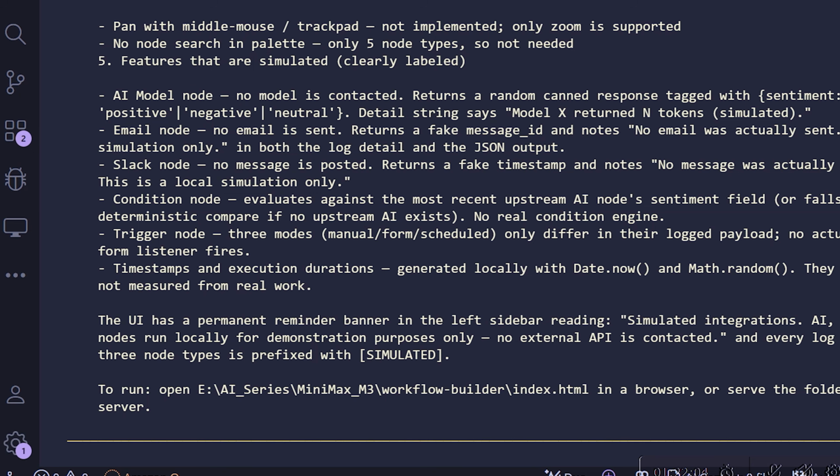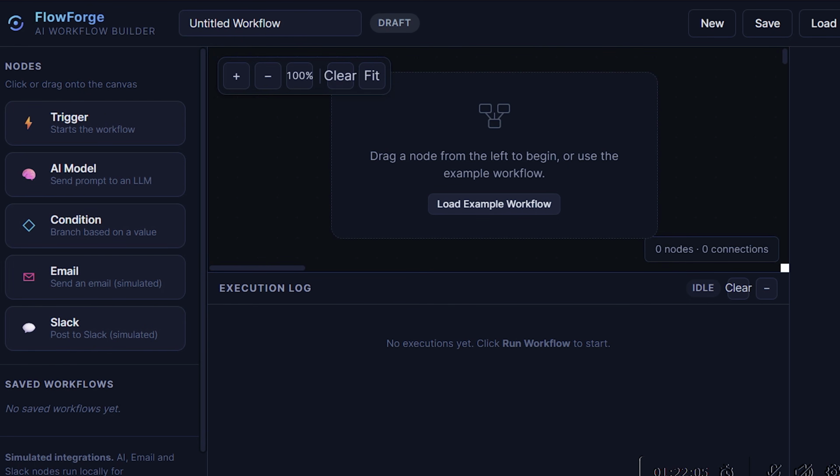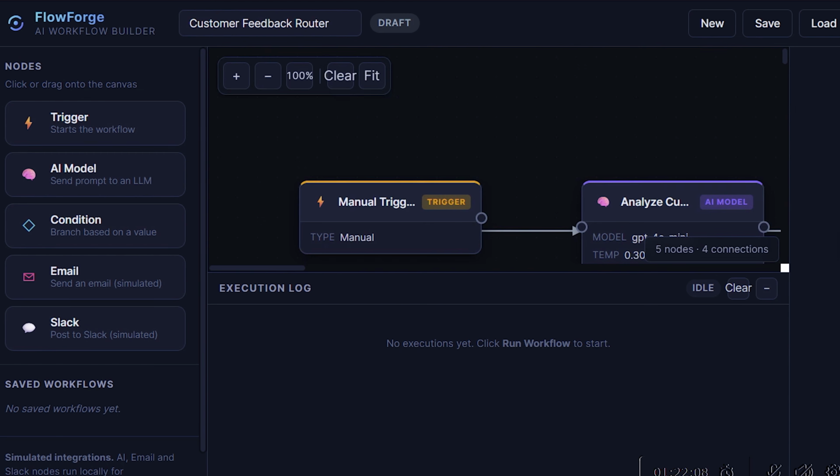And this is what you get: a fully working application that loads in any browser. Dark theme, left sidebar with a node palette, central canvas with zoom controls, right panel for node configuration, execution log at the bottom. It looks professional and it works.